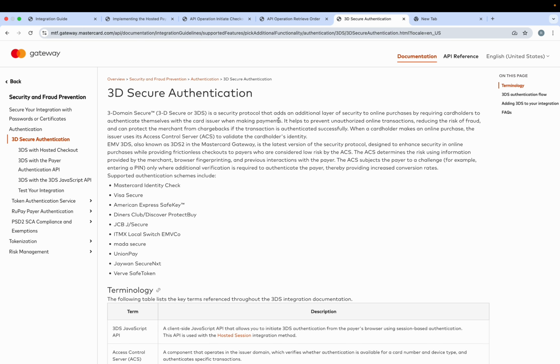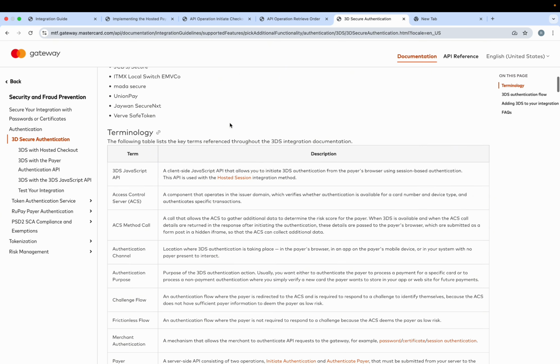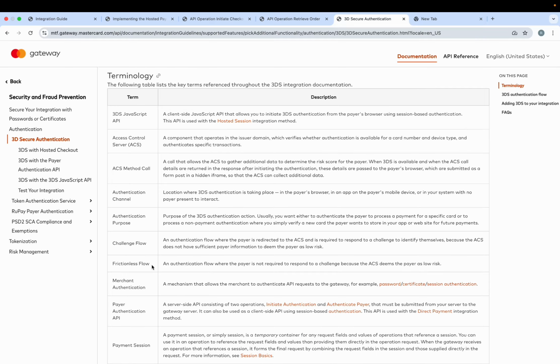So what is 3DS authentication? 3DS authentication is an additional layer of security to online purchases by requiring the cardholders to authenticate themselves with the card issuer. So the 3DS authentication comes from the issuing bank. They are the ones responsible for this. So we have two flows in this: one is the challenge flow and the other is the frictionless flow.